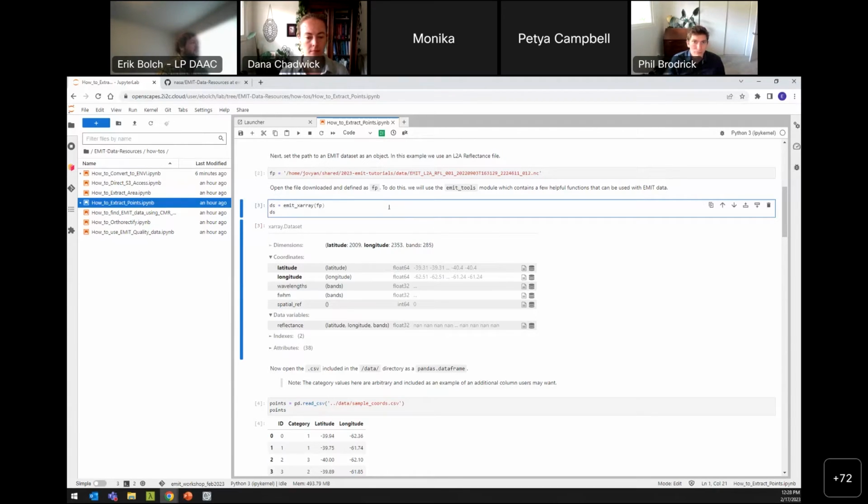Inside that module, there's also some other useful functions for working with the EMIT data. You can apply the ortho rectification to, I think you should be able to apply it to any data set that's in this format here.